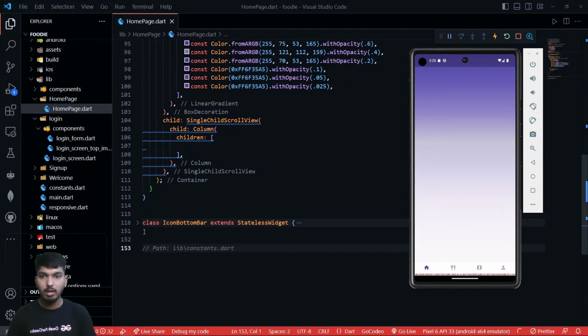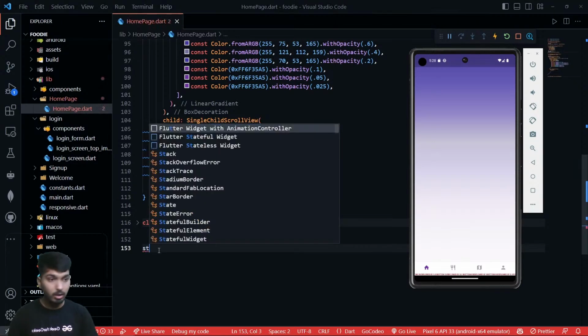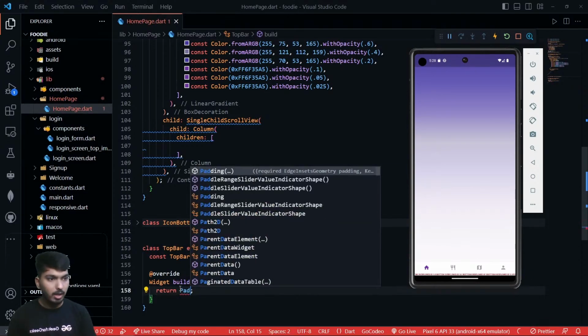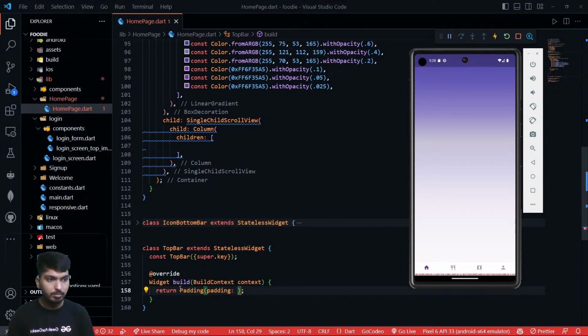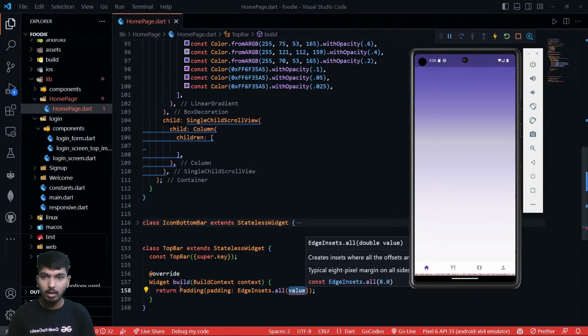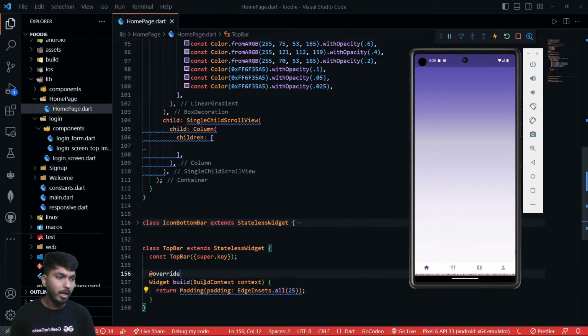So I'll come here and create a file called top bar. This will be a stateless widget. Again, stateless widget, top bar. So the stateless widget will be having a top bar in this. And what will be the top bar? The element that we were seeing now in the above will be called out there. So I'll name it padding, and inside the padding I'm going to write padding EdgeInsets.all, and the value will be 25. So it will be having a padding of 25 pixels from all the sides.